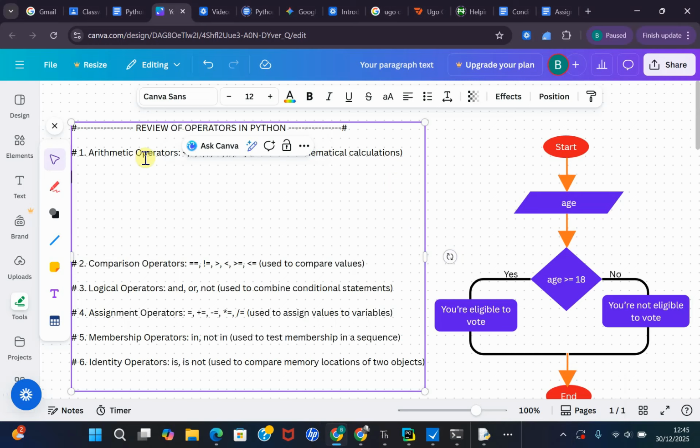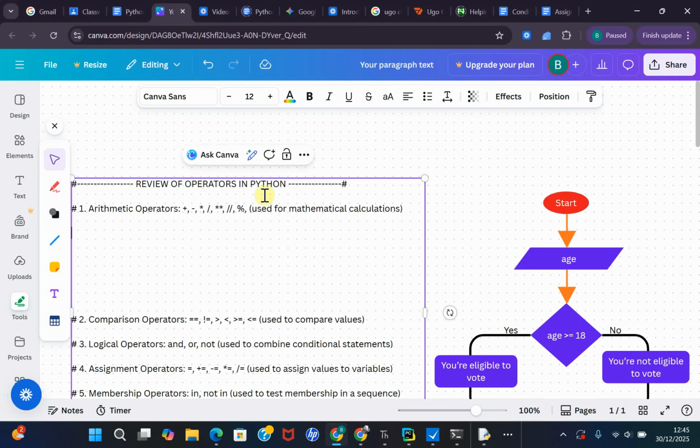I'll do a quick review of Python operators so that we'll get use of it. I know we have done this in class, and I mentioned it briefly in the last video, but I don't know how much of it you got, so that is the reason I will quickly review it.